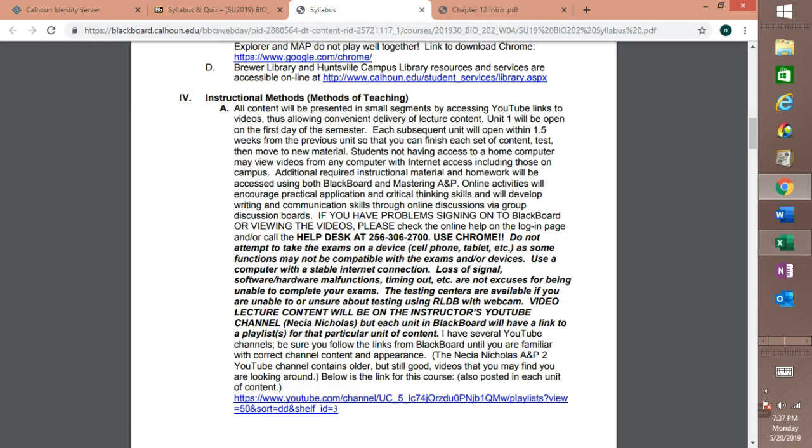That will give you time to work through the content and focus on each individual unit before you start looking at the upcoming content. So you finish each unit of content, you take your exam, you do your homework before your exam, and then you're ready to move to the new unit of material.